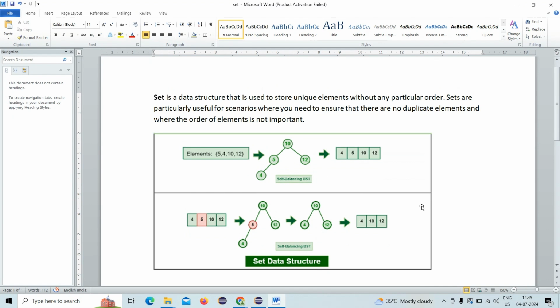I guess we saw arrays, linked list, queue, and stack. This is going to be the next data structure, that is set. Set is an interface which is used very repeatedly in the automation world. A set is a data structure that is used to store unique elements without any particular order.